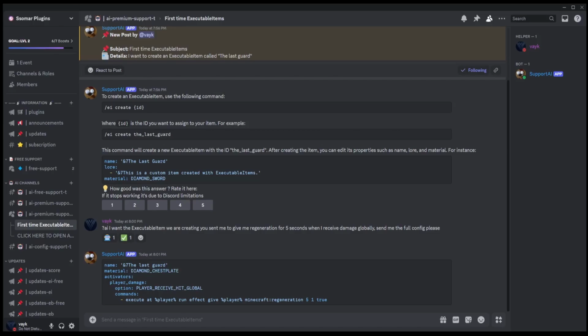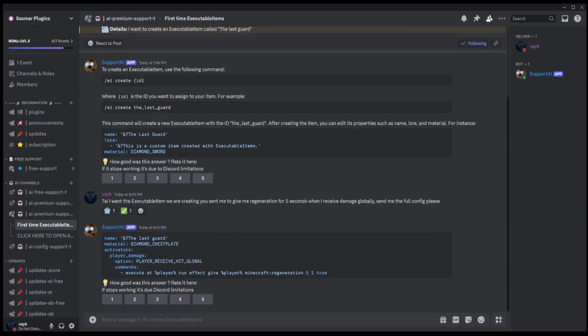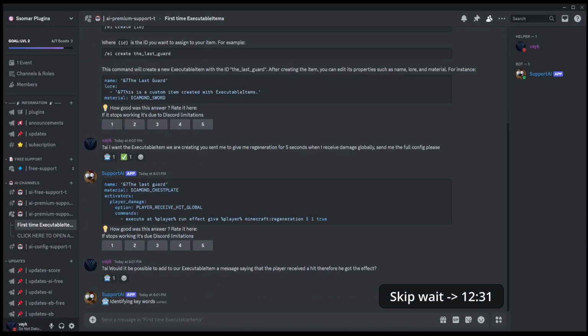Nice, so he used the player receive hit global and then added regeneration to the user. But the most important part is that the name is the last word and we never asked for it, because we did previously. So basically the idea is being followed up. Now one more question before going to the next AI. That is basically adding a message to this activator we already created. He shouldn't change anything of the previous item, just add a send message or a tell raw or a say command saying they got the effect.